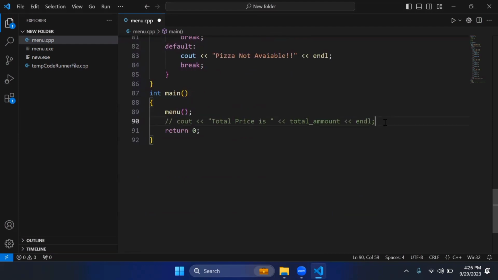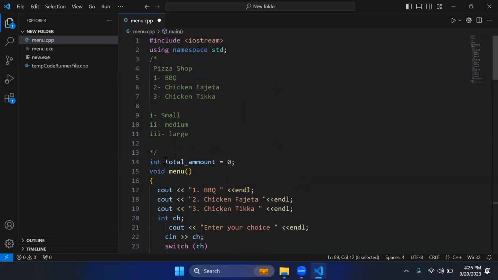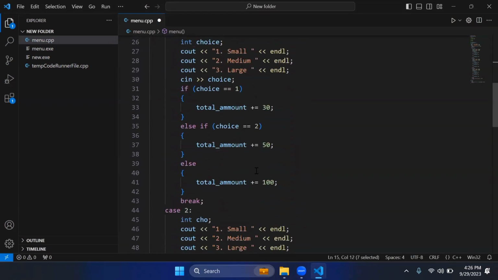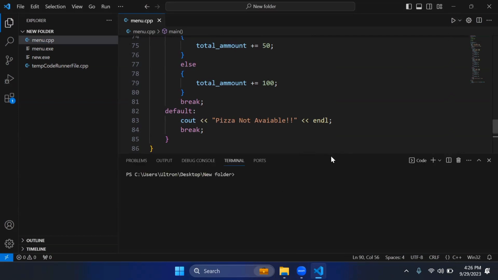So at the end I will call the menu function, because I did all this work in the menu function. So I just call this menu function over here, menu, then cout the total price of pizza. So let's run this program.